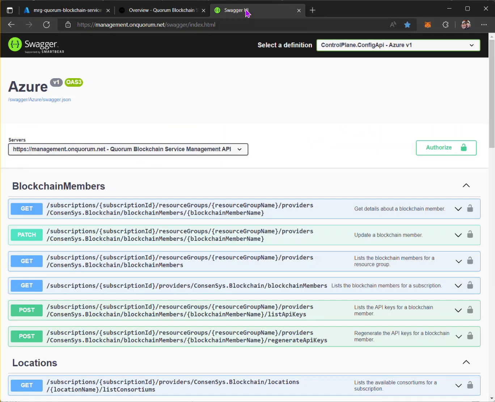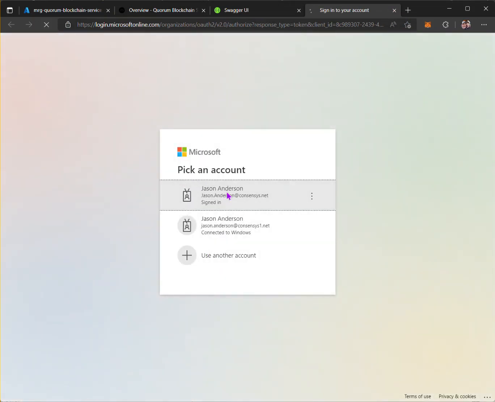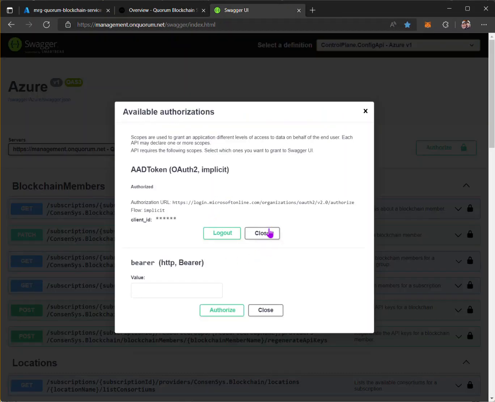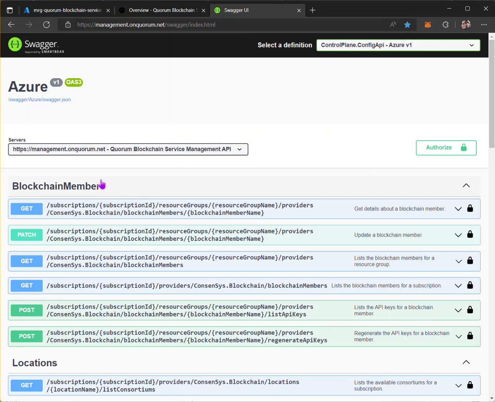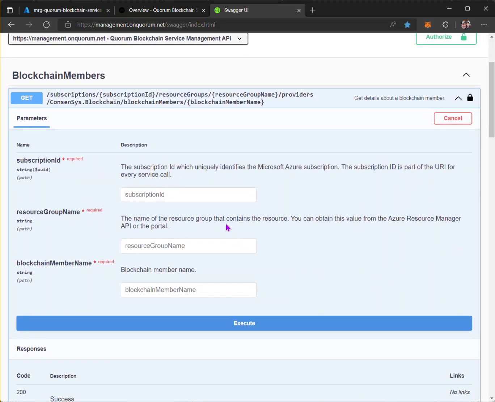To verify that your deployment succeeded, you can use the QBS API using the Swagger interface to be able to check the status of your deployment. Click the Authorize button. This will log you into Azure, giving you access to your resource. Once you've authorized, close. Under the Blockchain Member section, go to the Get Details about a blockchain member. Click the Try It Out button, and here you'll enter your subscription ID, the resource group name, and the blockchain member.